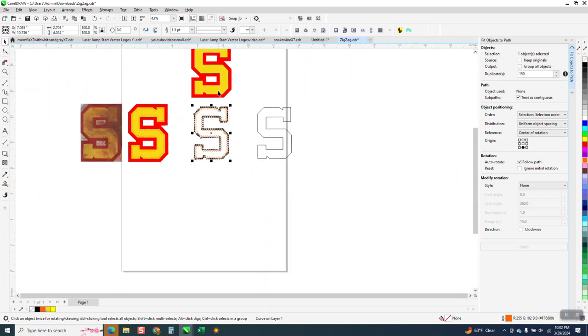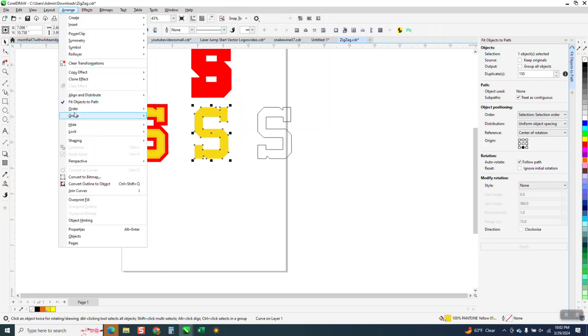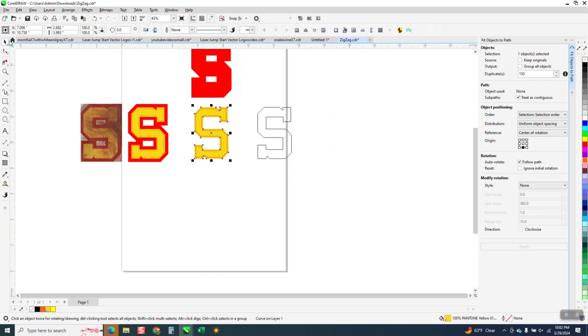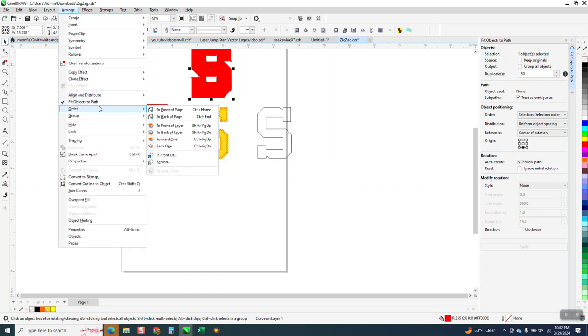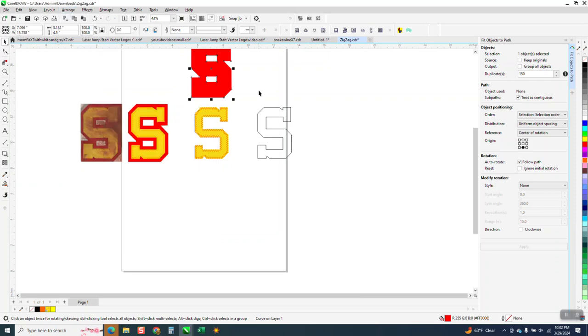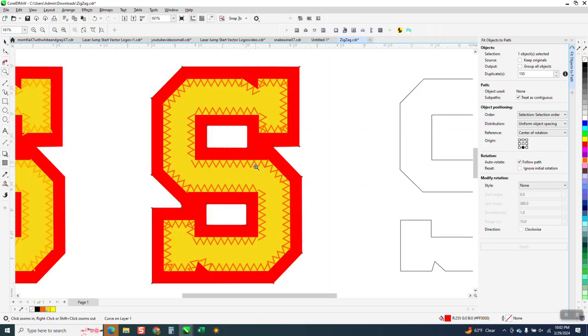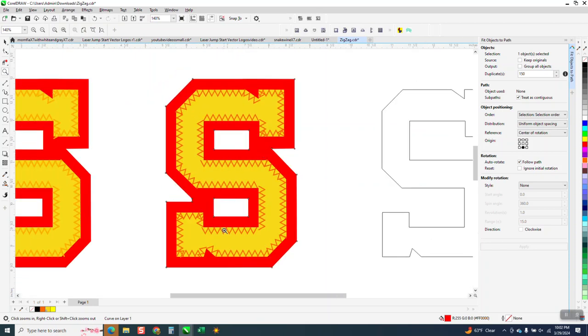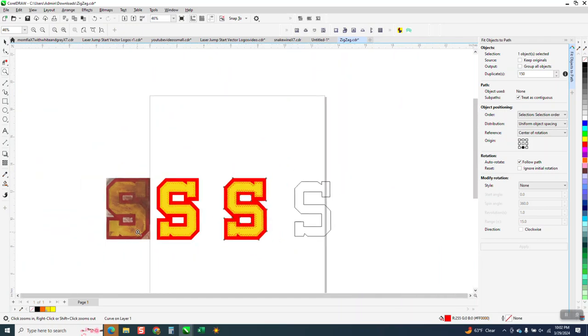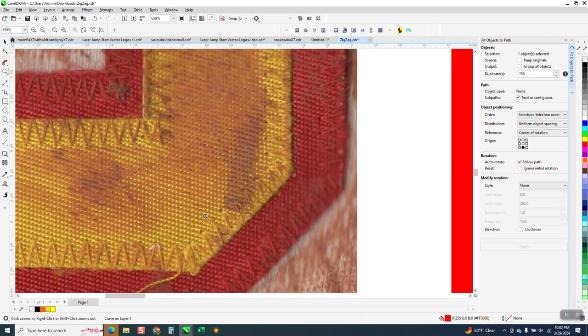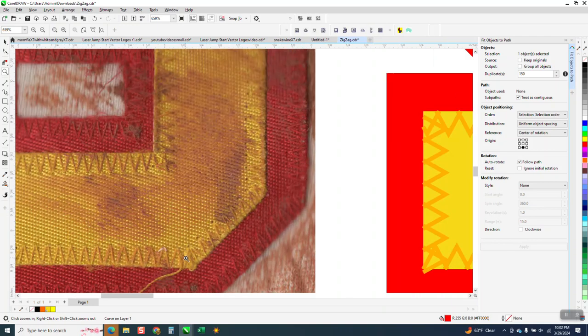And then take your yellow and move it down there. Go up to Object, Order, Back a Page. And then I'd go ahead and take this and go Object, Order, Back a Page. So when you move it down there, it'll be ready. And that's pretty good. And then you can move some of these around or delete some of the ones on the corner. Embroidery stitches are not perfect. I mean, they're having to take corners.